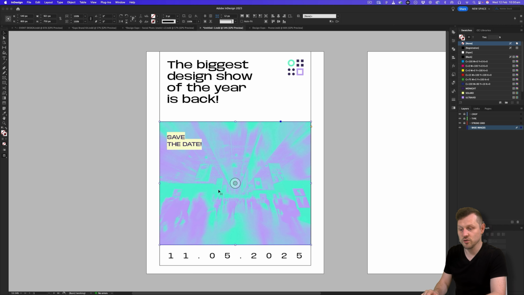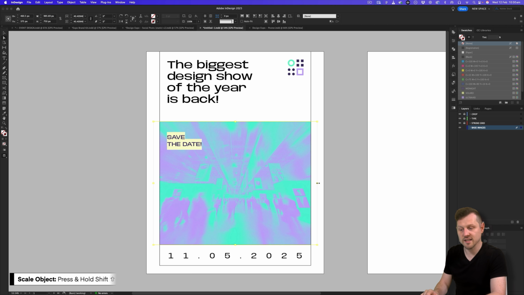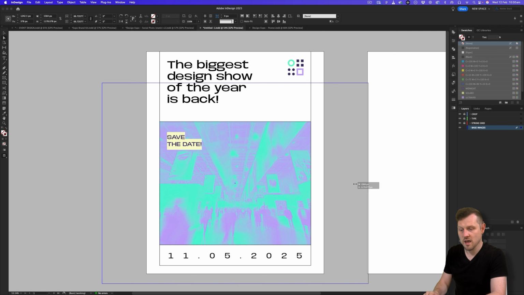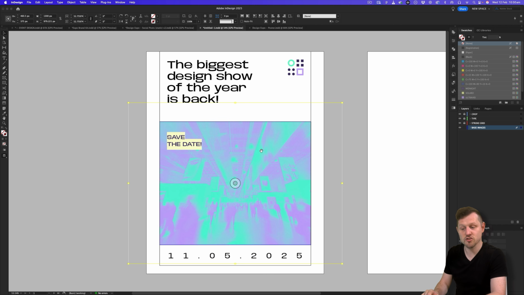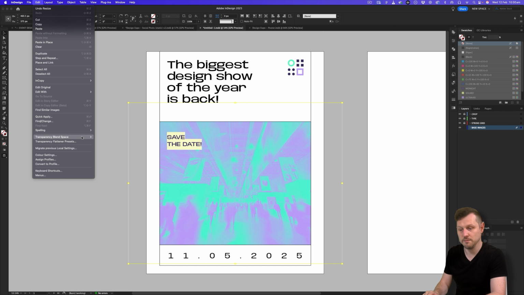With the direct selection tool, I can click on the image in the frame, and here we can see the bounding box representing the image inside the frame. I'll click on the middle right anchor, and while holding Shift+Alt, I'll click and drag to scale the image down or up to fit within the frame. Nice. Now this is a luminous image. If it's looking pretty dull your end, come up to Edit, down to Transparency Blend Space and click RGB.